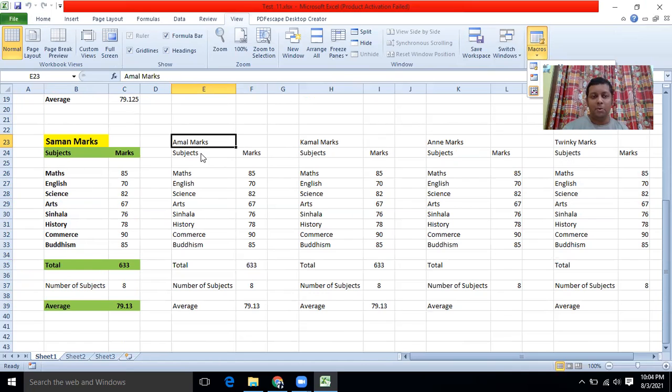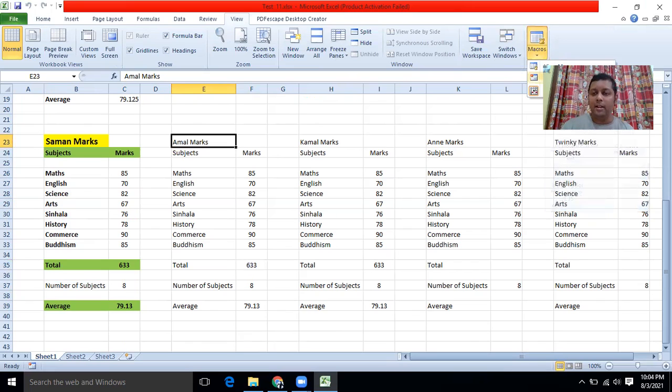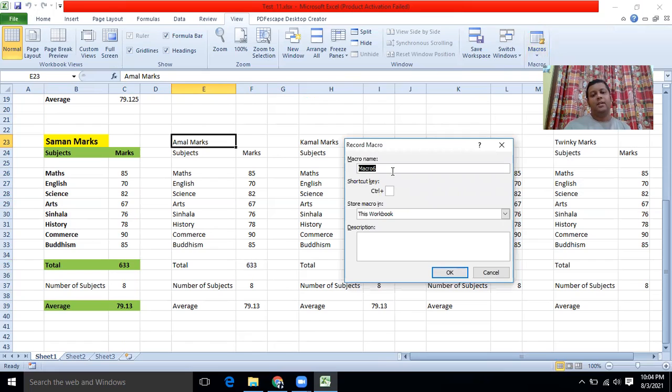To do that, now you have to record. To record, first you have to activate use relative references, then click record macro. Now you can record from this point forward. Now it's asking for the macro name. I will give a name for the macro: Student marks format. Then if you want, you can give a shortcut key, Control plus any key you can put here, then you can use that shortcut key.